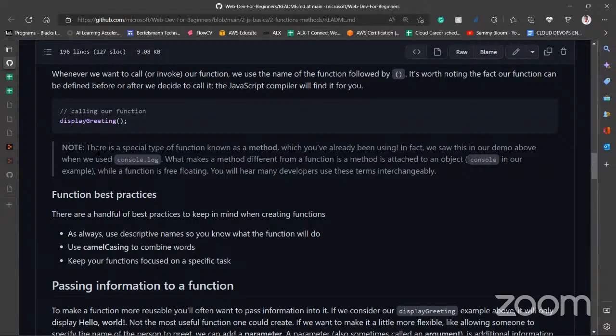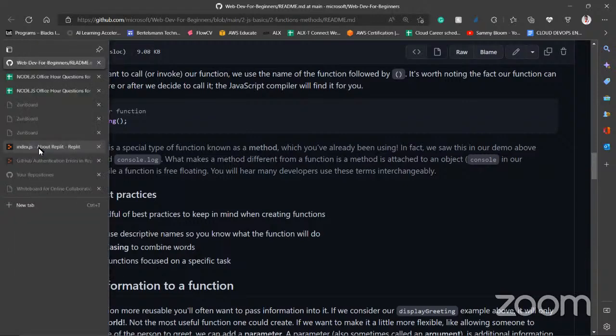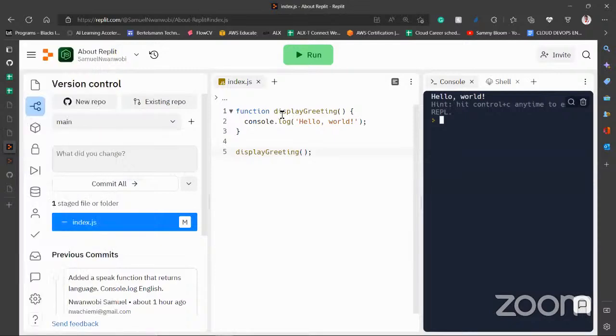You understand? Use camel casing. You can see in this, I used camel casing. Camel casing means the first letter must be a small letter. The first letter of any variable or any function should be in what we call small letter in Nigeria, in most parts of Nigeria. In English, it's lowercase. The first letter should be in lowercase.